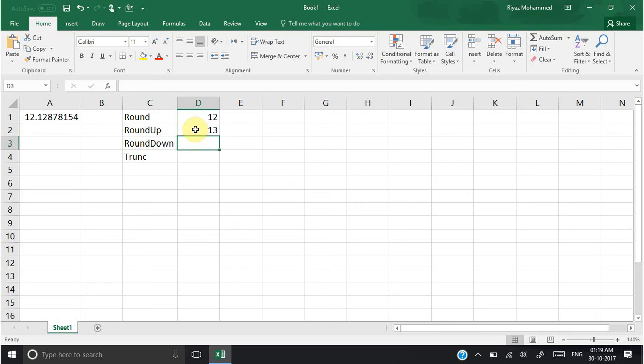Now round down. Let's take the same value here, and number of digits, let's say 0. So it rounds down regardless of whatever decimal value you have here. Rounds down. Now let's say instead of 0, let's mention 2 here. So 9.28, it will simply make it 9.2 and forget about everything else.